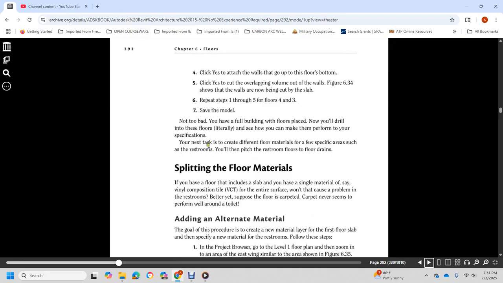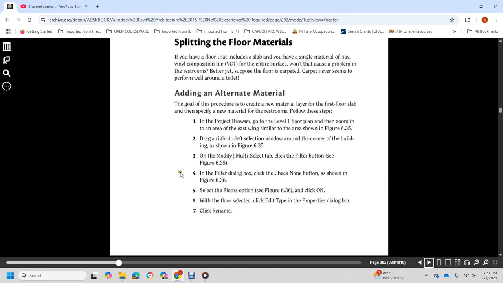Splitting floor materials. The floor that includes the slab has a single material, say vinyl composition tile, across the entire surface. But suppose the floor is carpeted, and carpet never performs well around a toilet in the restroom. To add an alternative material, go over the procedure. Create a new material layer within the first floor, then apply the new material for the restrooms. Go to the Project Browser.